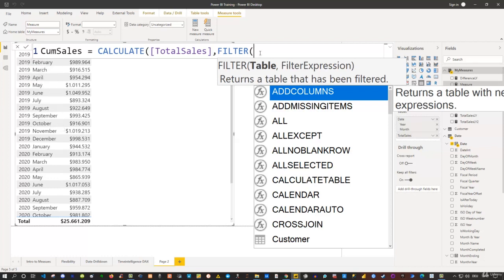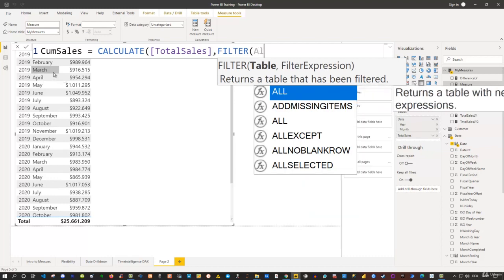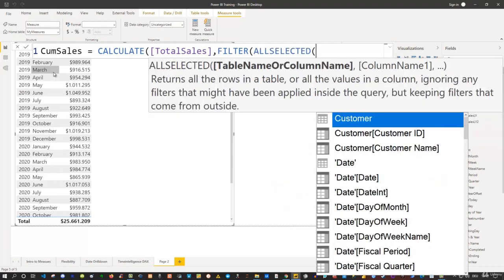So that is why we need to give it a table, and the table will be the dates table. However, we need to also ensure that when we give it a table here, which should be filtered by our filter expression, we need to make sure that this table, which we insert here, is not filtered by the visual at all. So that is why we can say we would like to have all selected.